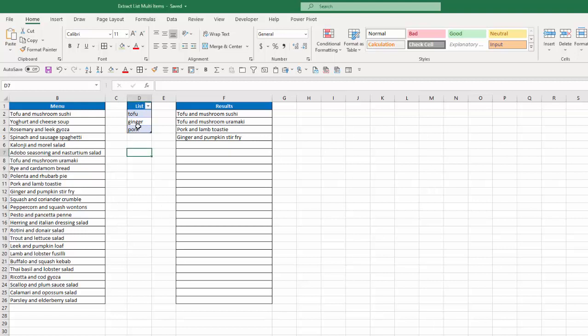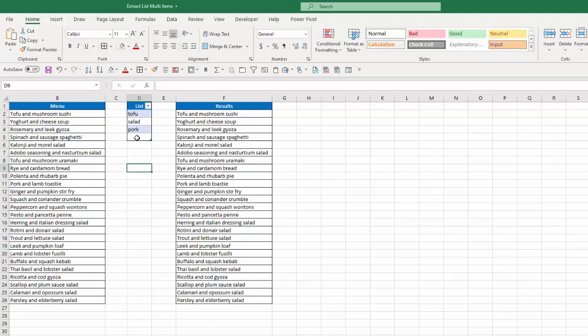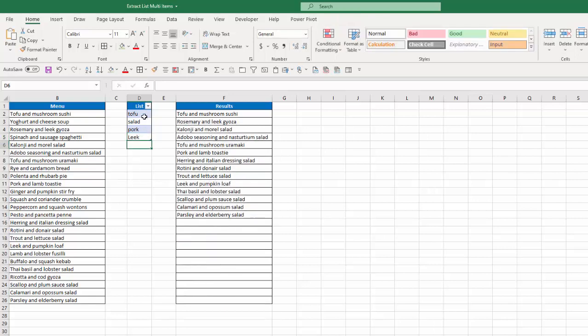So for example, if I want to change ginger to salad, I hit that. Notice dynamically my range changes to anything that contains tofu, salad, and pork. Let's say I want to expand this down. Now notice when I do that, I now have a blank in my table. And since this is searching for blanks too, it basically pulls in every item. So I can't leave a blank in my table. But when I expand that down, now I can add something else like leek. And now I have items that contain tofu, salad, pork, and leek.